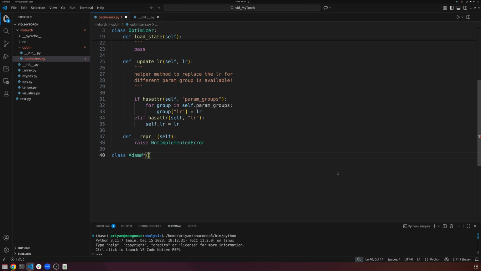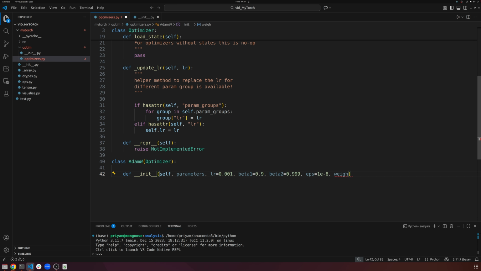Class AdamW, this is an optimizer. Def __init__, self, parameters, learning rate. Let's just set the PyTorch default, 0.001. Beta1 is 0.9. Beta2 is 0.999. EPS is 1e-8. And weight decay is 0.01 by default.